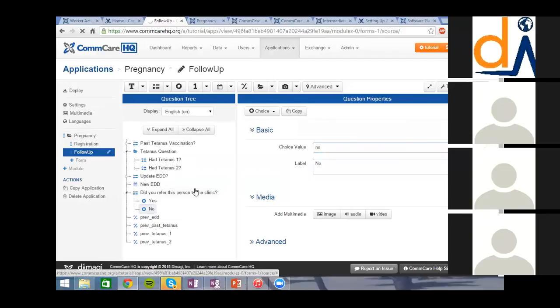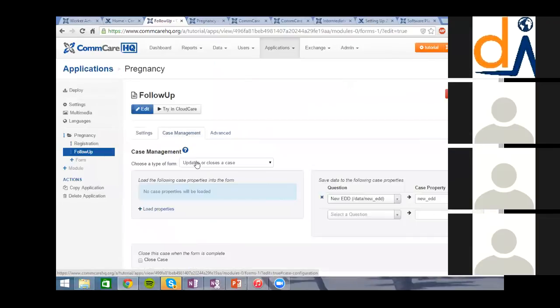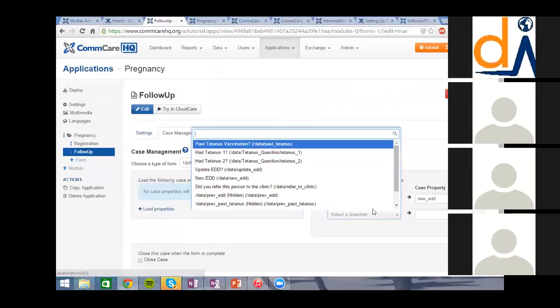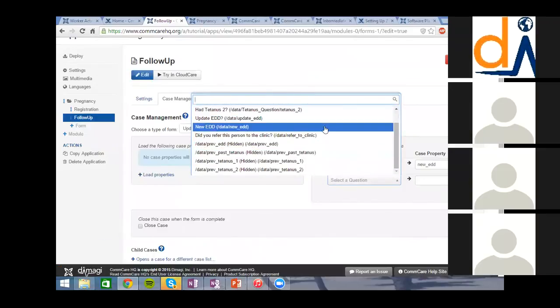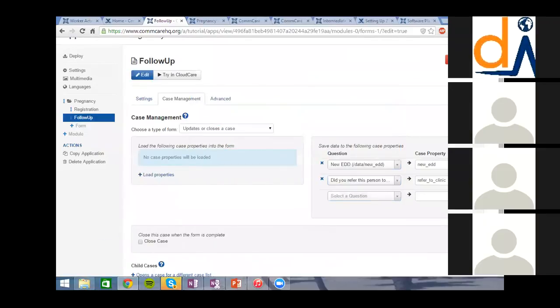So we use this a lot. So again, I would just add in that question, and then I would configure it on the case management of this app. So I would save to the case. Did you refer this person to the clinic? And that could be saved. I hope that's answering your question.